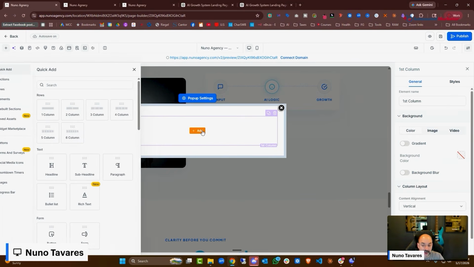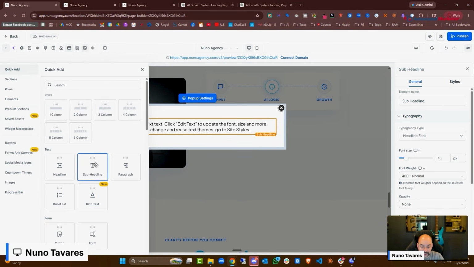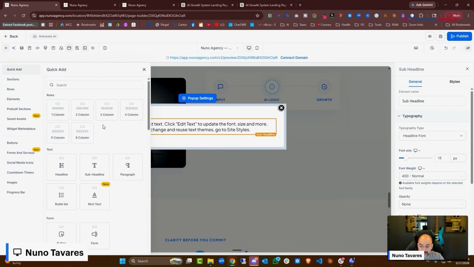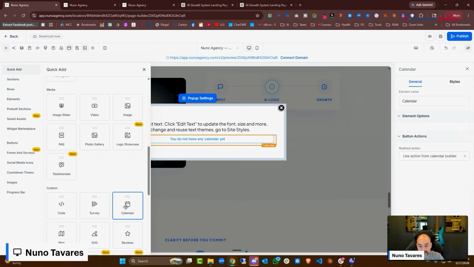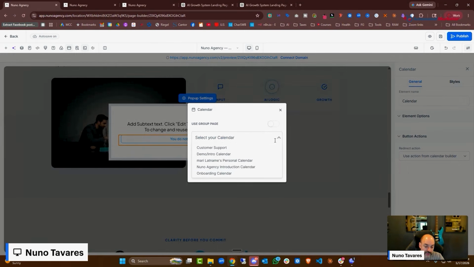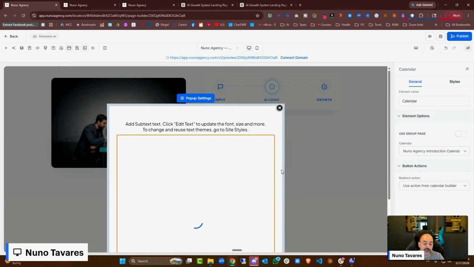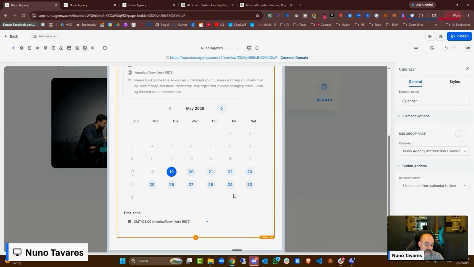And now the element I'm going to add first, I want to add a small little text line. And then secondly, I want to add a calendar. And what's really cool about HighLevel is when you create a calendar, you now can pull in the calendar you created, which remember is going to be the Nuno intro agency calendar. And this is what it looks like. Beautiful, right?